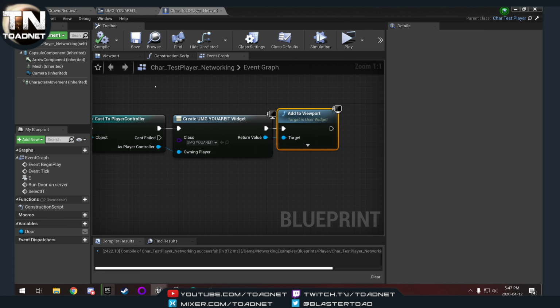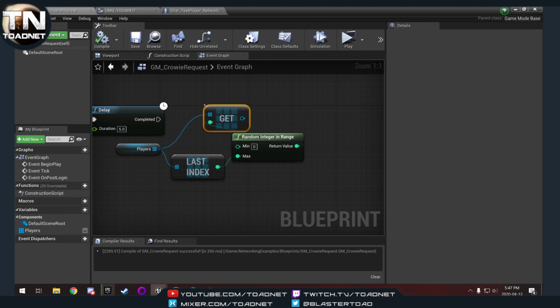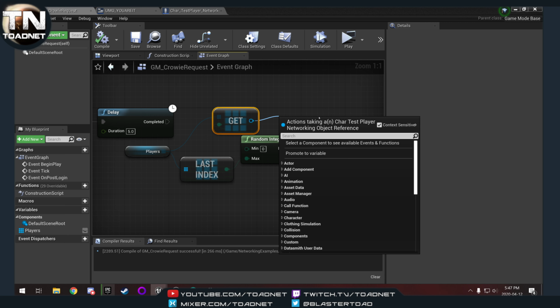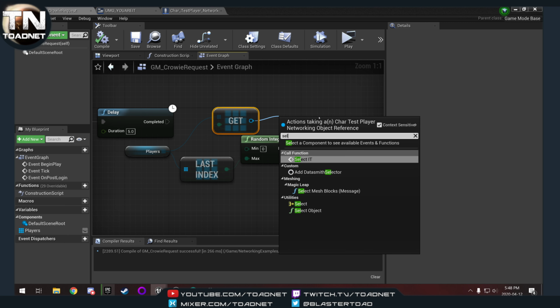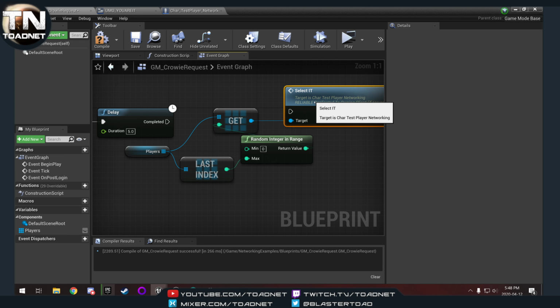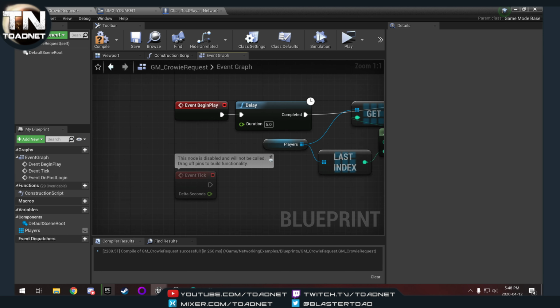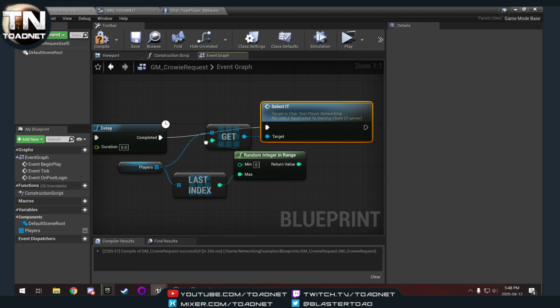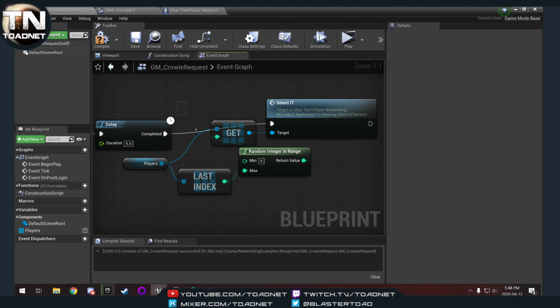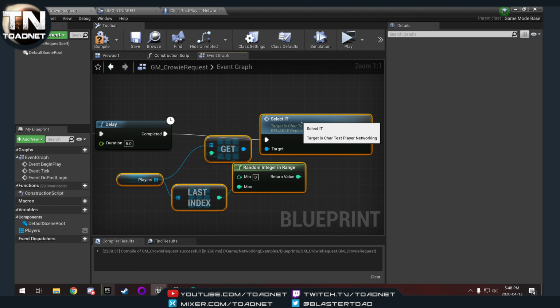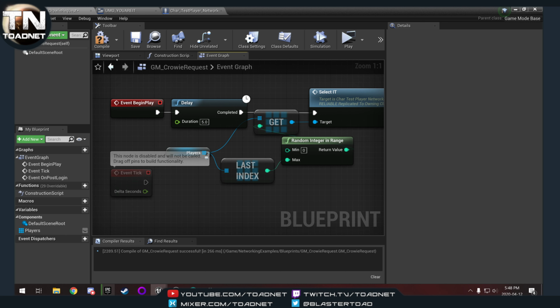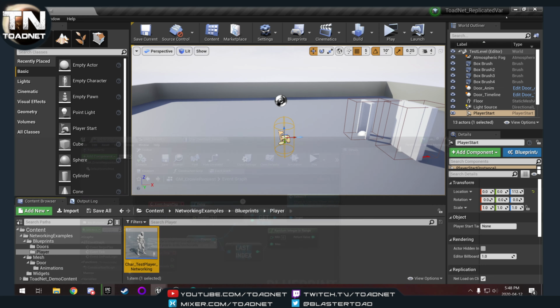Compile, save. So now if we go back to our game mode, on this player, we can run select it. And the game mode only runs on the server, so this is going to happen from the server and then run on the owned pawn, or on the client side. So we should only see it in one place, because if it happens on the server, we should see it on all players. I'm going to compile, save.